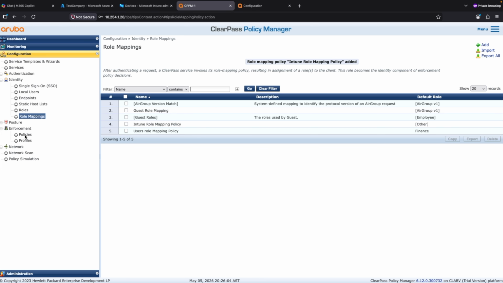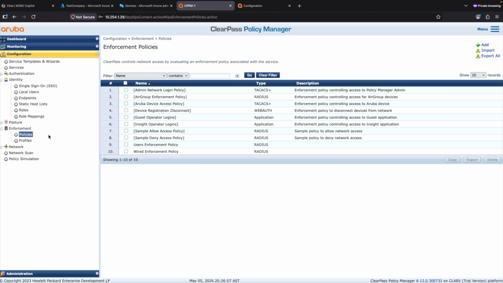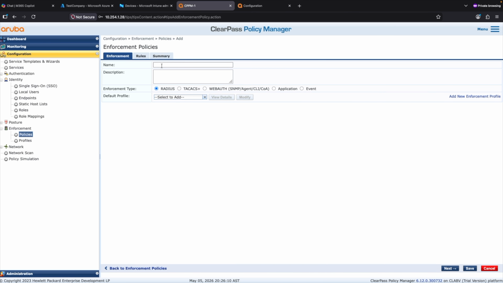Now let's create the policies, enforcement policies. I will click on the enforcement policies. I will click on that. I will name this one Intune enforcement policy.